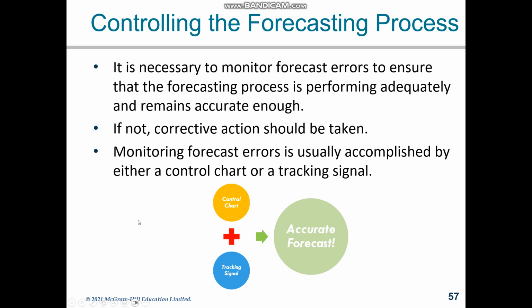After doing the forecast, we need to then control the forecast that we have made. It's necessary to monitor forecast errors to ensure that the forecasting process is performing adequately and remains accurate enough. It means that when we make a forecast, we don't leave it and just see what happens. We should continuously check the actual data and compare it with the forecasted data to see if we have made a good forecast or not.